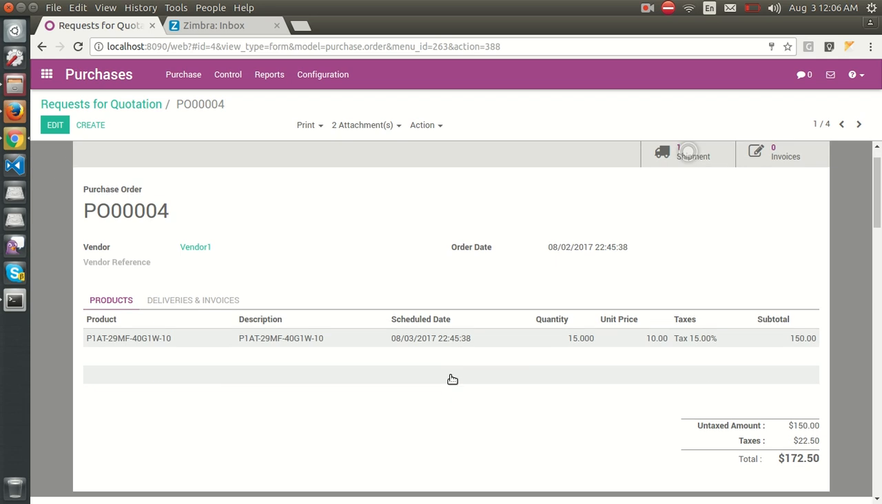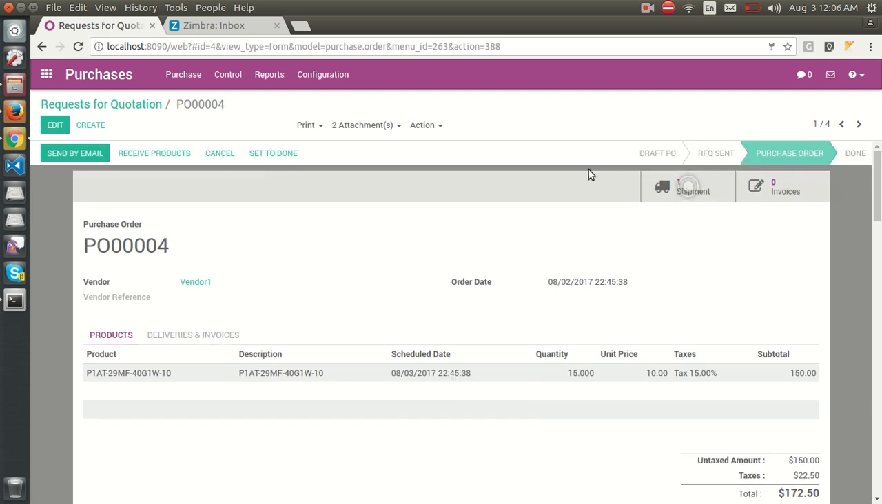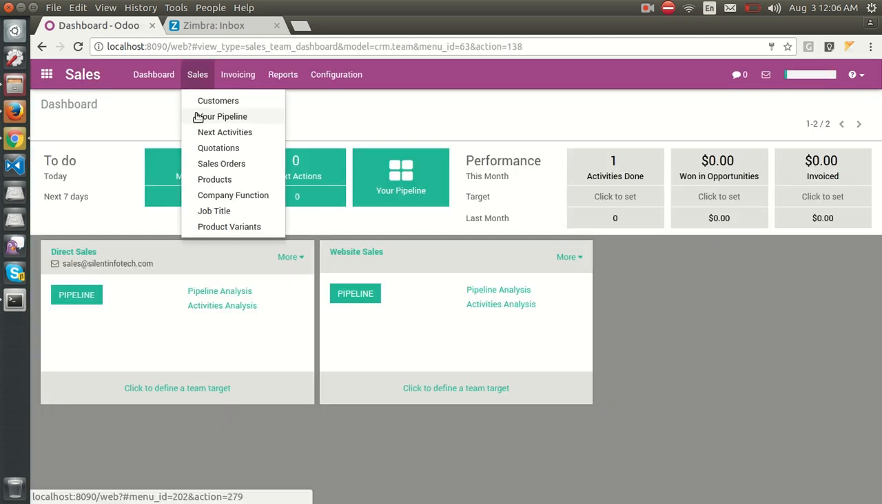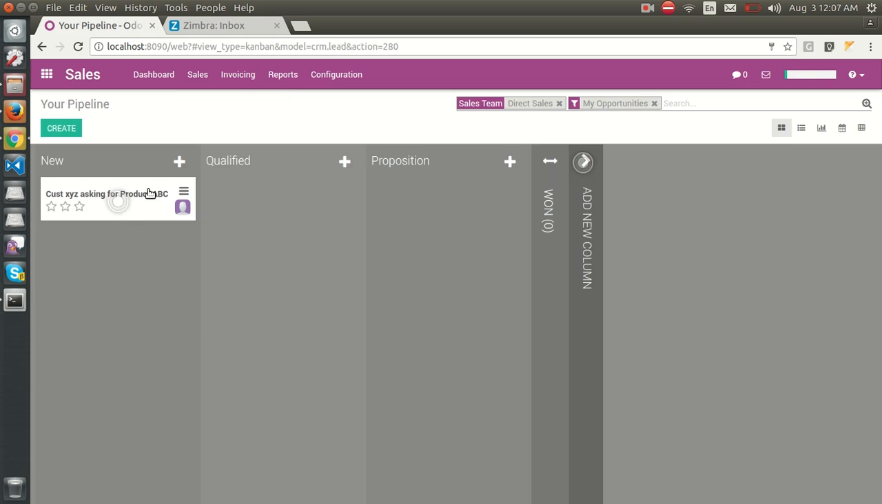So one more beauty about the overall workflow is this status change. As and when we go on confirming, the status changes from draft to RFQ sent when I send an email to the vendor. And once I confirm the purchase order, the state changes to purchase order, and once the order has been received, it will convert to done. So I can set it to done once the order has been received. And I can also change the similar states for the customer pipeline.